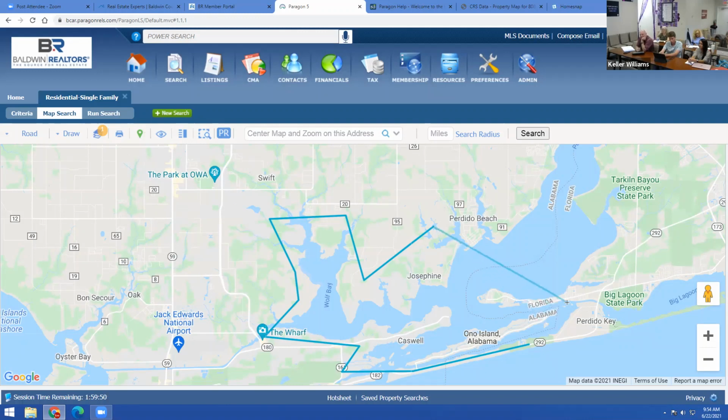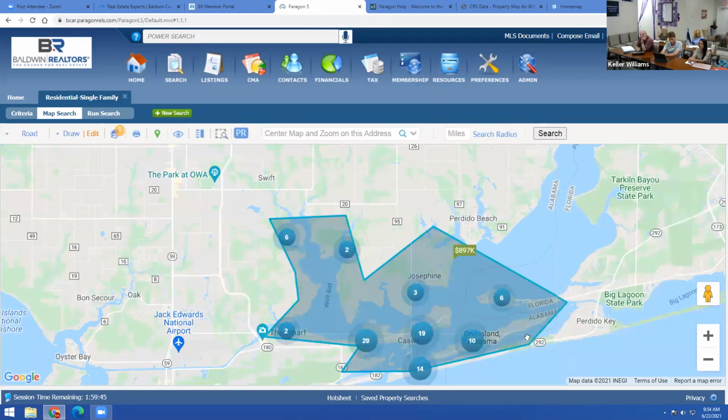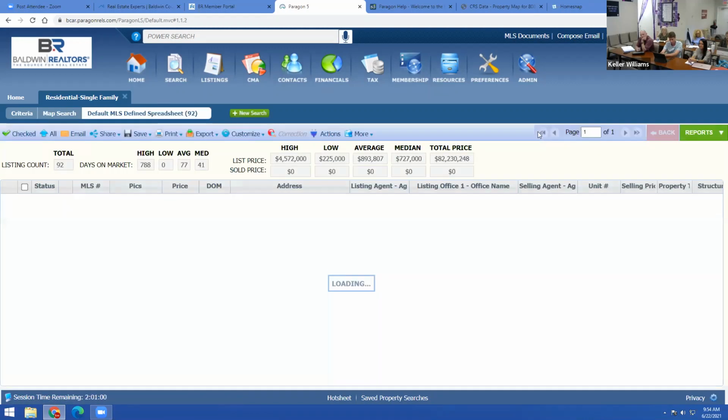So let me do that, and then I'm going to end up where I started. Click. Now look what happens. Okay, so now I've got all these properties. Let me go ahead and do a search. You want to delete 10, right? So let's take a look and see what comes in there.